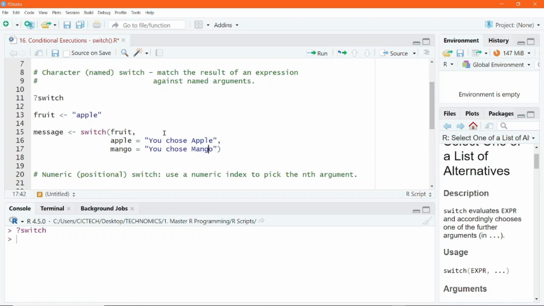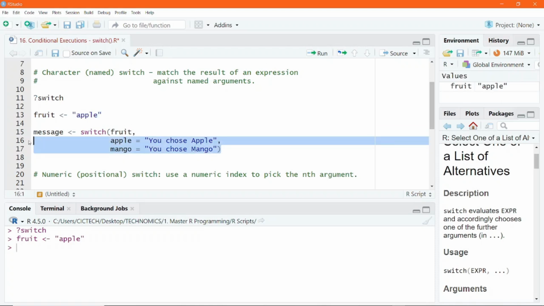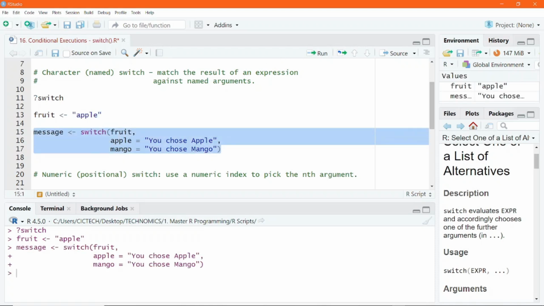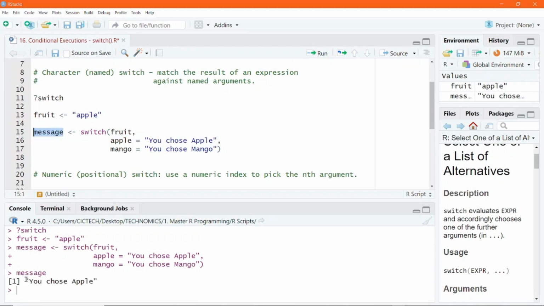What actually happens is very simple: the expression is going to go through the list of alternatives and find its corresponding name. This fruit is assigned the value of apple. Therefore, when it goes through the named arguments, it sees this apple and hence prints this particular message, "you chose apple". So let's execute this code. First, let's do the assignment. We run this, and then we also execute this and print the message. And then we see that we have "you chose apple".